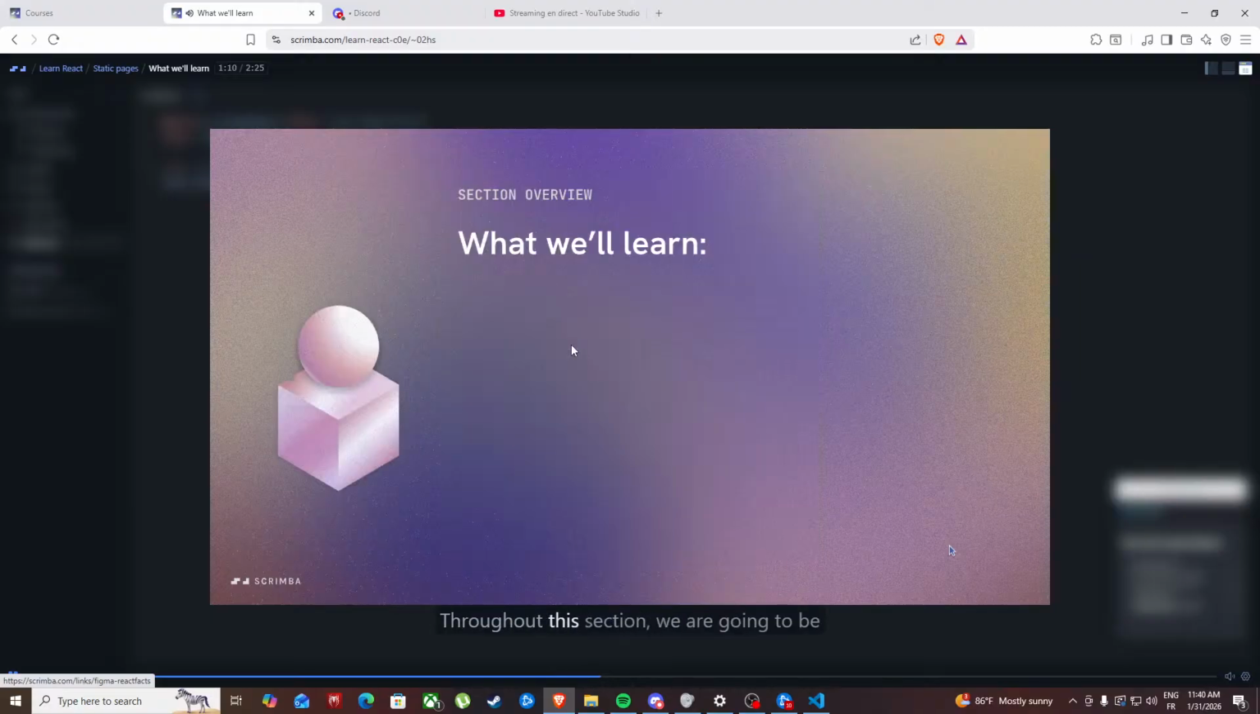Throughout this section, we are going to be learning why you should even care about React. Chances are you found this course because you were told that learning React is an important step if you're hoping to get a job as a web developer or level up your skills in the web development arena. And so I think it's crucial to understand why people are telling you to learn React.